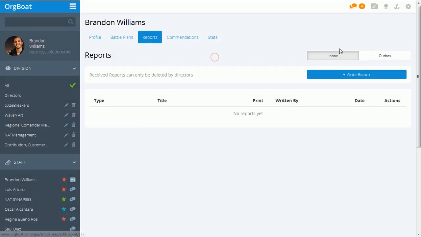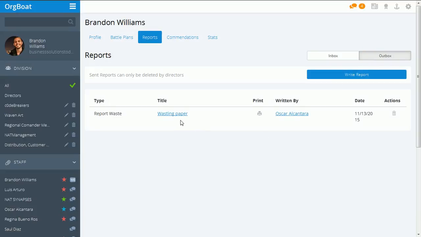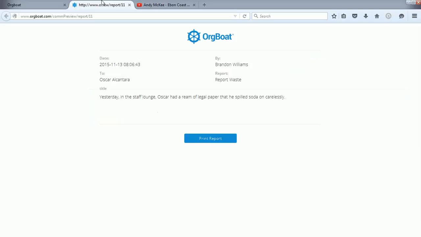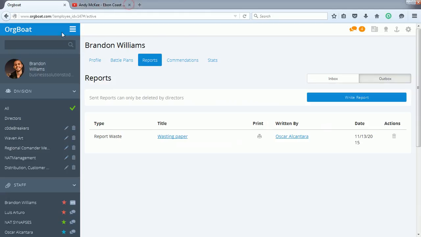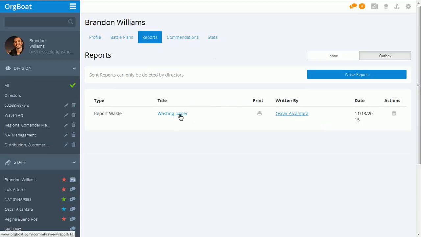The report has been added. Now, if you go to the outbox, you can see here's the report. That opens it up in a new window. You can click the report here to get a full report page that you can print. It's very nice. Here has the date. You can delete it. Okay, so that's the outbox.